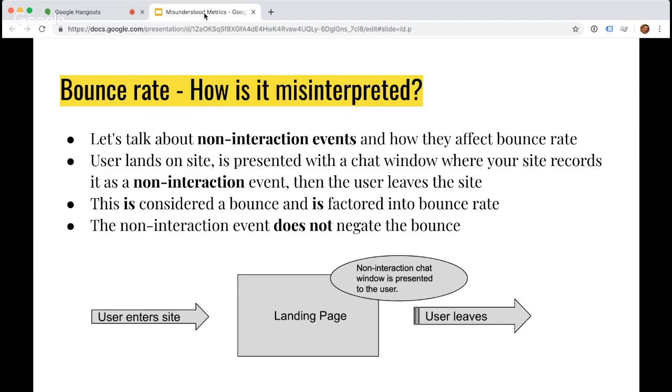The use case is a user lands on a site, is presented with a chat window where the site records that chat window event as a non-interaction event. Then the user leaves the site, so they seemingly bounce. Now, because a non-interaction event was used, this bounce is still considered a bounce and is factored into bounce rate. So that's the distinction between interaction and non-interaction events and how they impact bounce rate. The main takeaway from non-interaction events is that they do not negate the bounce.